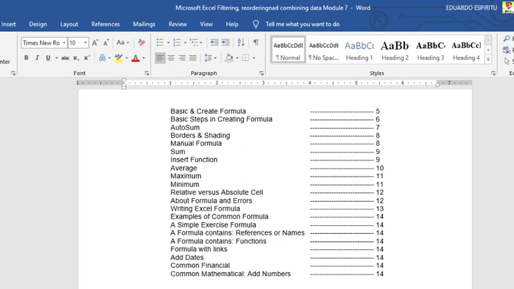We'll be discussing relative versus absolute cells. What about the formula and errors? Writing an Excel formula will also be discussed. A simple exercise formula will be shown.